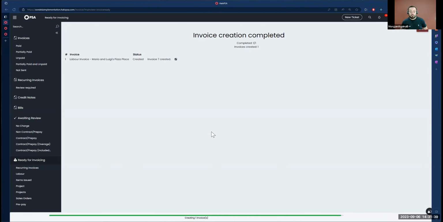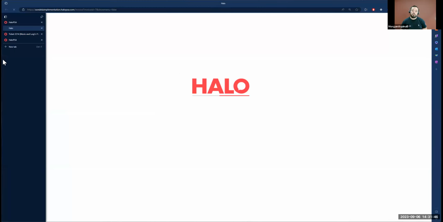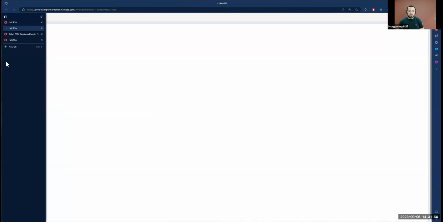And let's take a look at this. So first point to note, the invoice description is as we saw it set up in our charge type configuration, where our dollar variables, dollar fault ID, dollar symptom, etc., have been replaced with the ticket specific information.